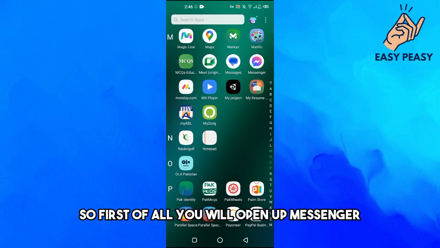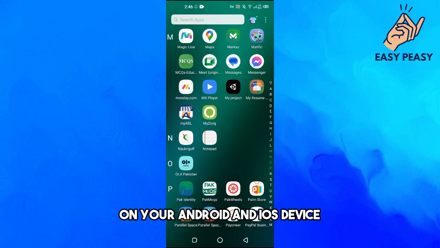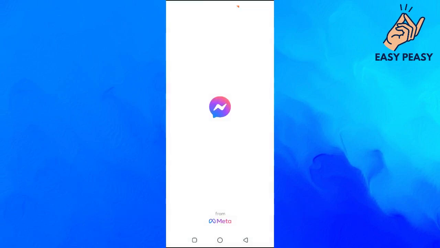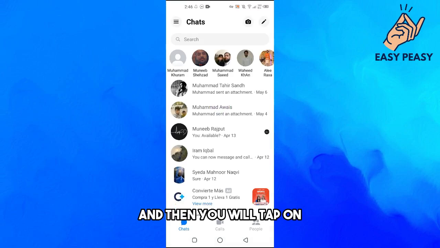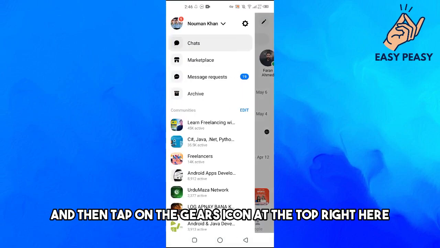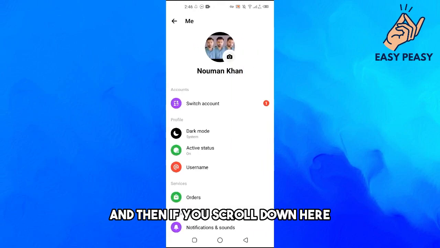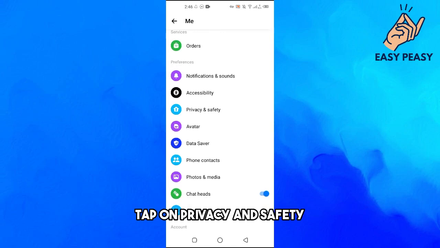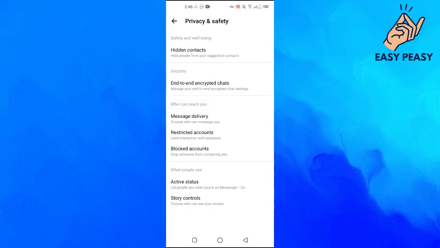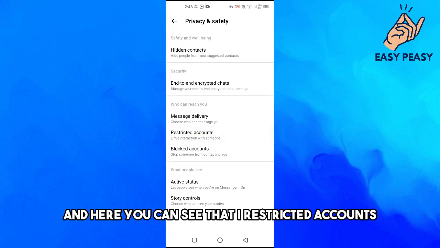So first of all, you will open up Messenger on your Android or iOS device, and then you will tap on the three lines at the top left here, and then tap on the gear icon at the top right here, the settings option. And then if you scroll down here, tap on privacy and safety, and here you can see restricted accounts.